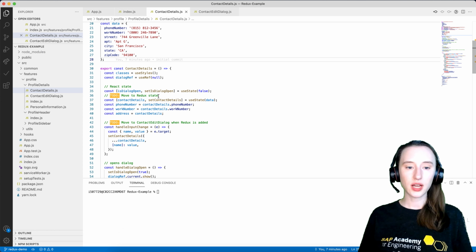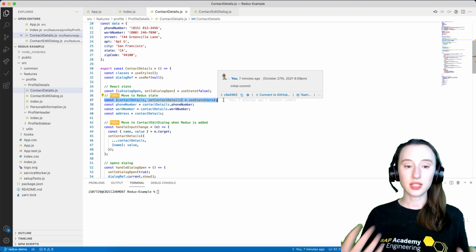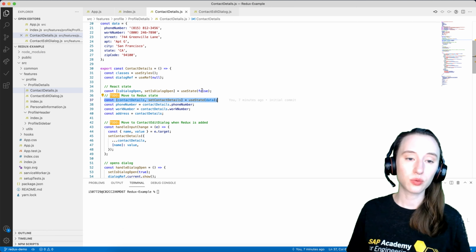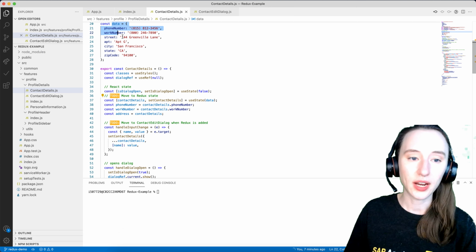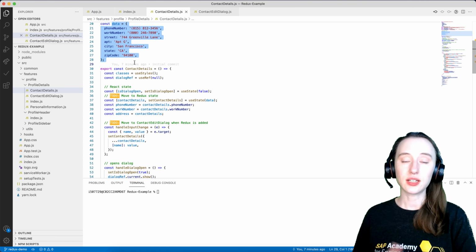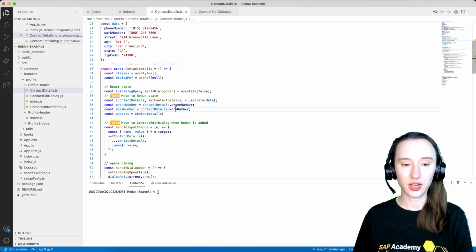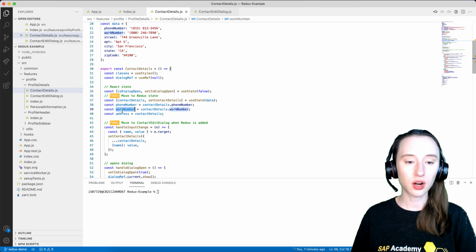So we've got our data being initialized here. So this is contact details, and we're using hard-coded data right now because in a normal application, this would probably be sent in through an API call when the application initializes, but because it's just an example, I've got all of our data hard-coded here. We've also got our work number, our phone number, and the address here.